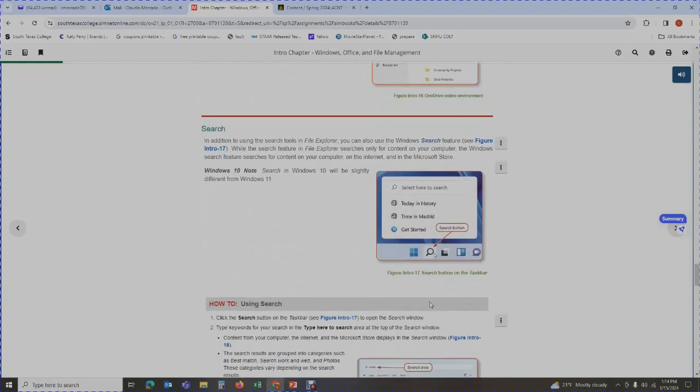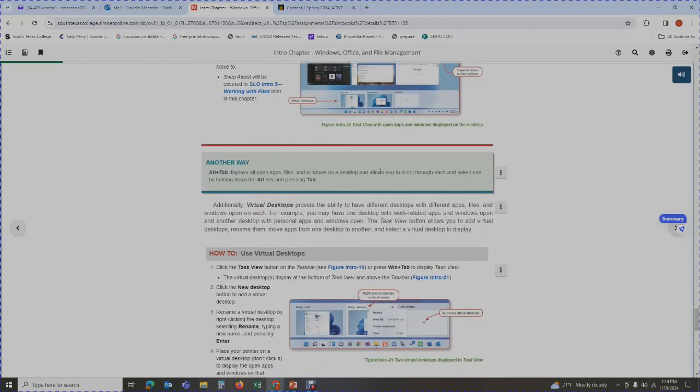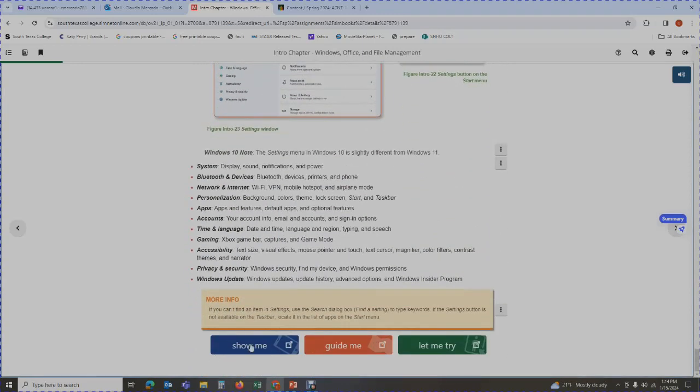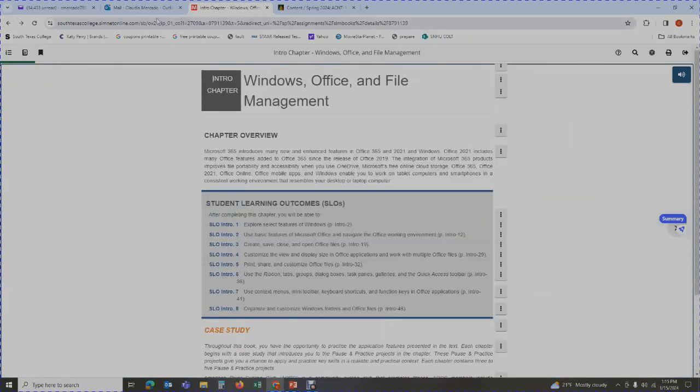It has content, it has screenshots, it has very useful information. It has keys, other ways of doing specific things, so just read over the information, and then you get to apply it in those scenarios. Just make sure that you complete all of those scenarios. So that is the ebook, and all of the ebooks are the same.